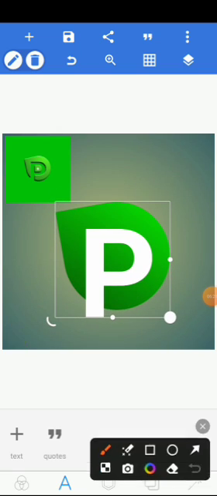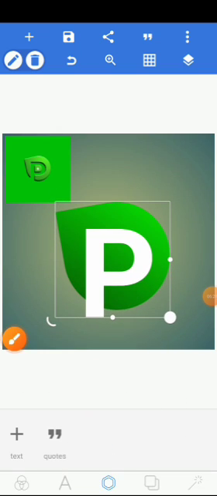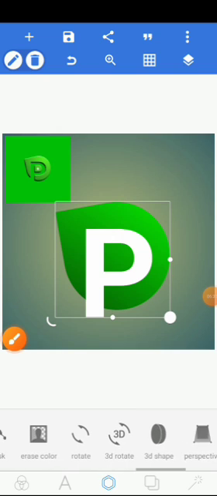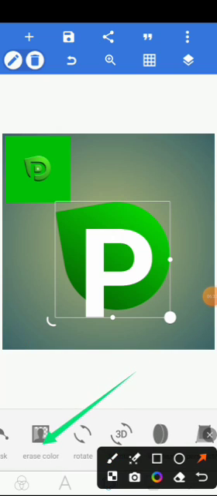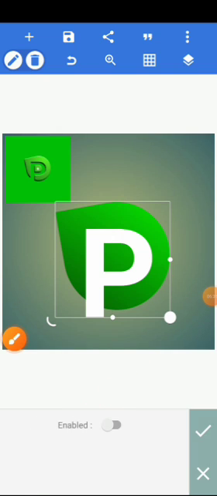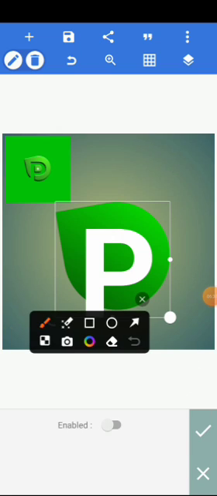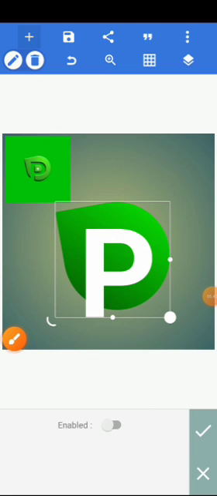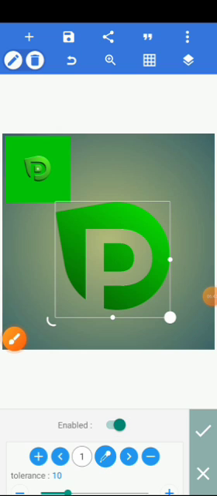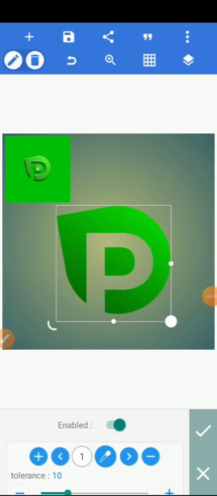Alright, the next thing to do is click on shape, then you go to erase color. Alright, you go to erase color, and here it is. You click on it, then enable the button. It's going to automatically remove the white P. Alright, just see what it's going to do now. Alright, I hope you understand what I did.